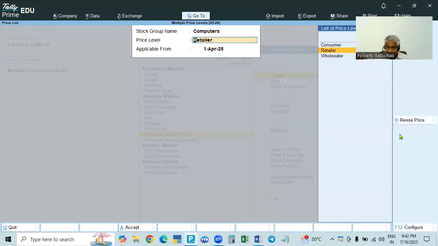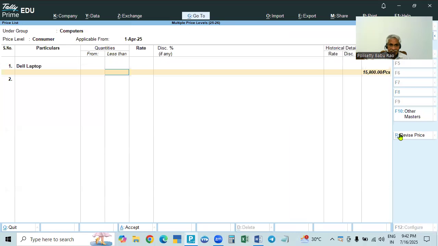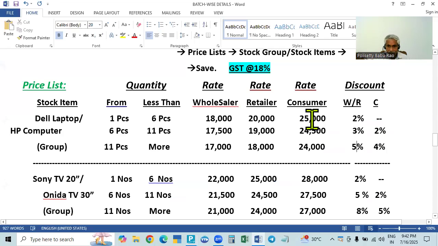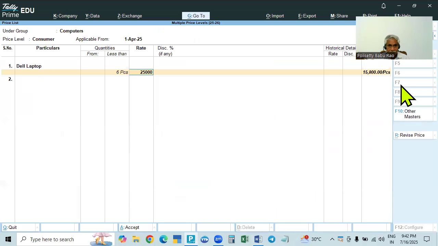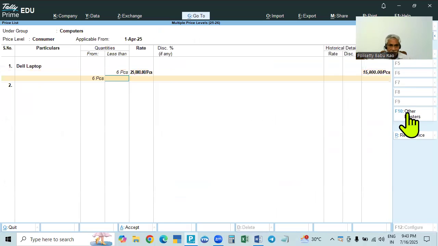Now for the same computers we will take up consumer. So this is the third one. Again, take less than 6. So this is for consumer. Rates and discount rates will be here. 25,000 is the rate, and there is no discount for less than 6. Up to 5, we will not give any discount.